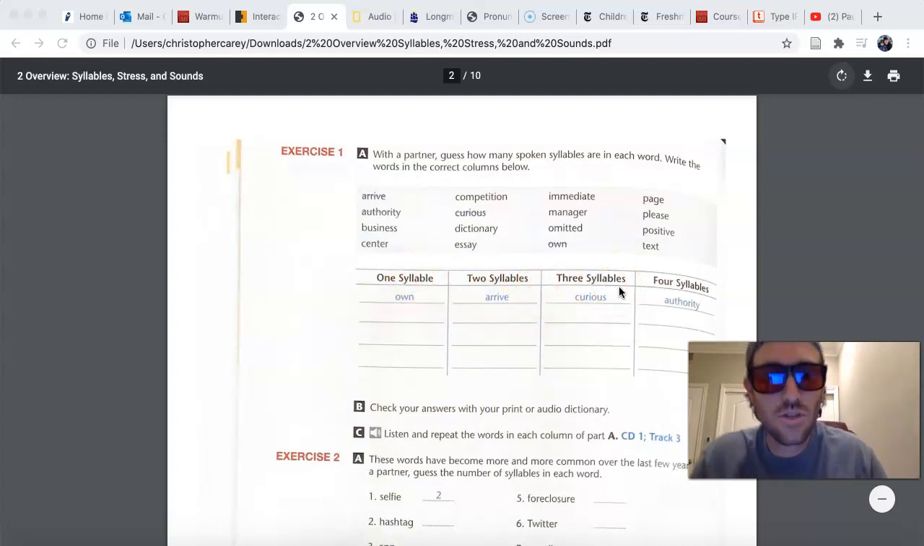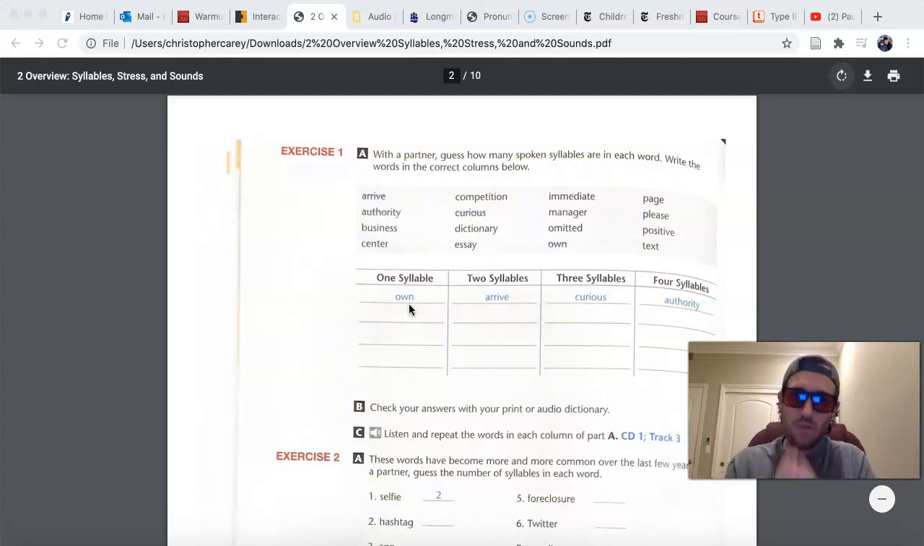So let's pronounce a few of these together. Arrive, authority. Good. Curious. Very good. And the one syllable example is own. Own. Yeah, so however many vowel sounds there are, that's going to dictate how many syllables there are. Remember, every vowel sound creates a syllable.